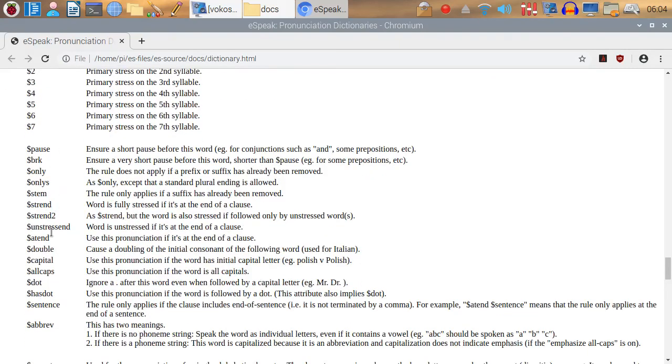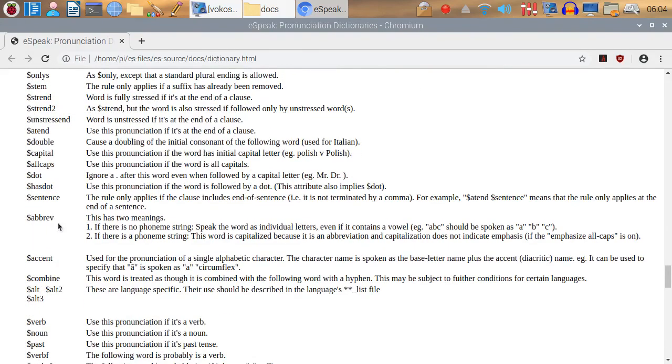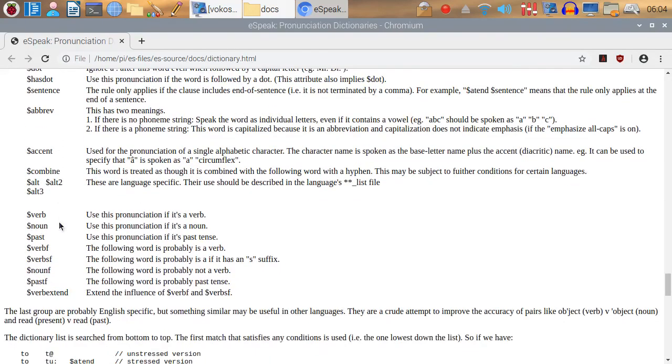And then it has all these. You can put a pause. If you put this after your word, it'll put a pause before the word in your sentence. This is the one we used, capital. It changes the pronunciation based on whether or not the word is capitalized, and so on. There's these down here.